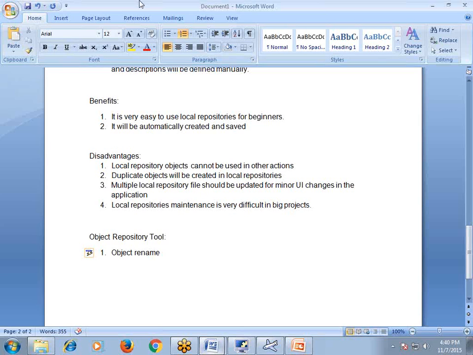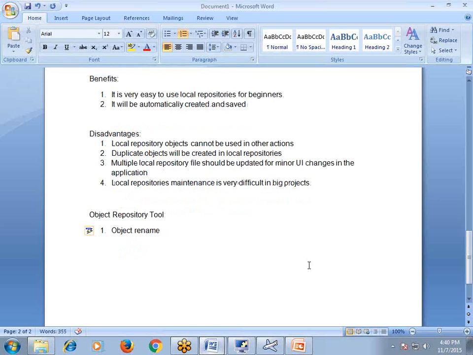Or shall we take some 5 minutes break and then we'll continue, guys? Okay, just let me take some 10 minutes break. We'll join back at 4:50 and we'll continue the session, before getting into the object repository tool. So 4:50 I will join back. Okay. Bye.